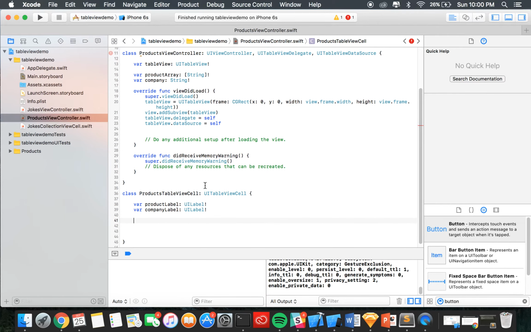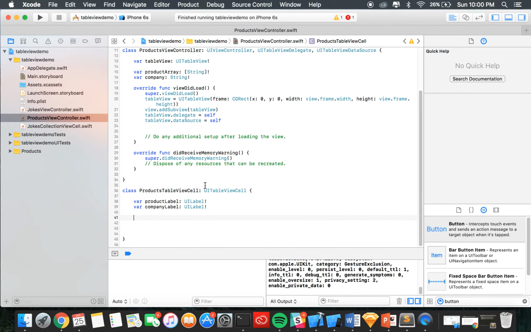Now what we want to do here with the ProductTableViewCell is to set the layout for this. So we've created these two labels, but we haven't decided where we actually want to put them. What we want to do is use a built-in function that table view cells provide called awakeFromNib. This is called as soon as the table view cell starts loading and you're bringing it into the view. So when this function is called, we're going to start setting the properties for the product label and company label.